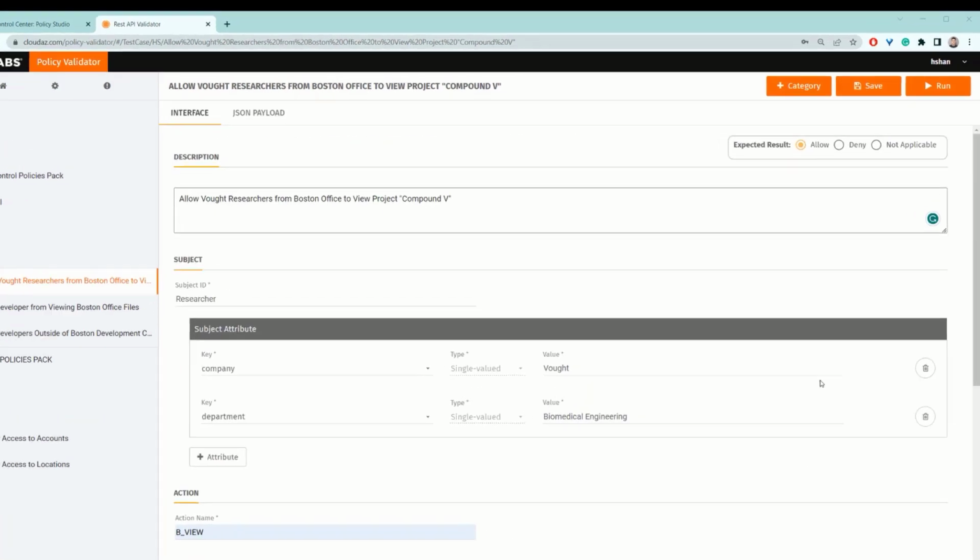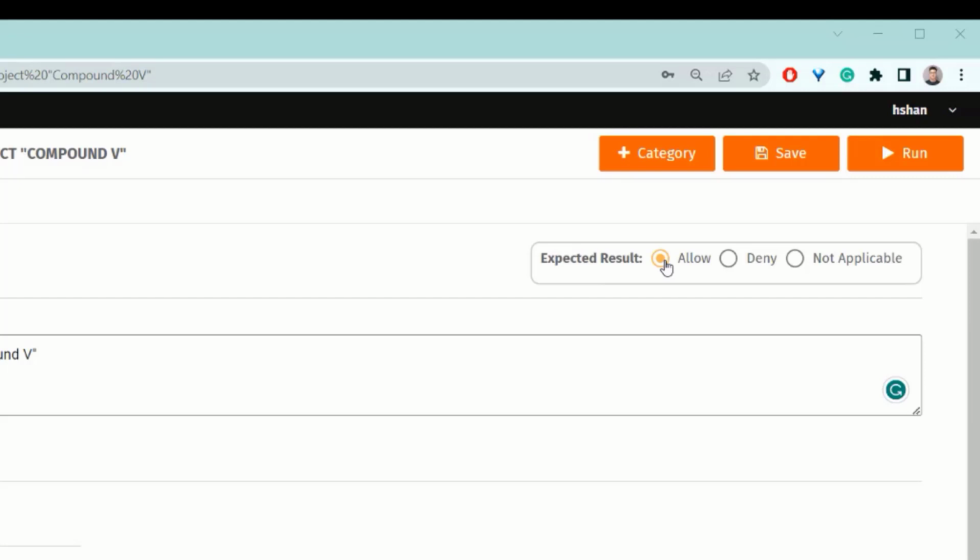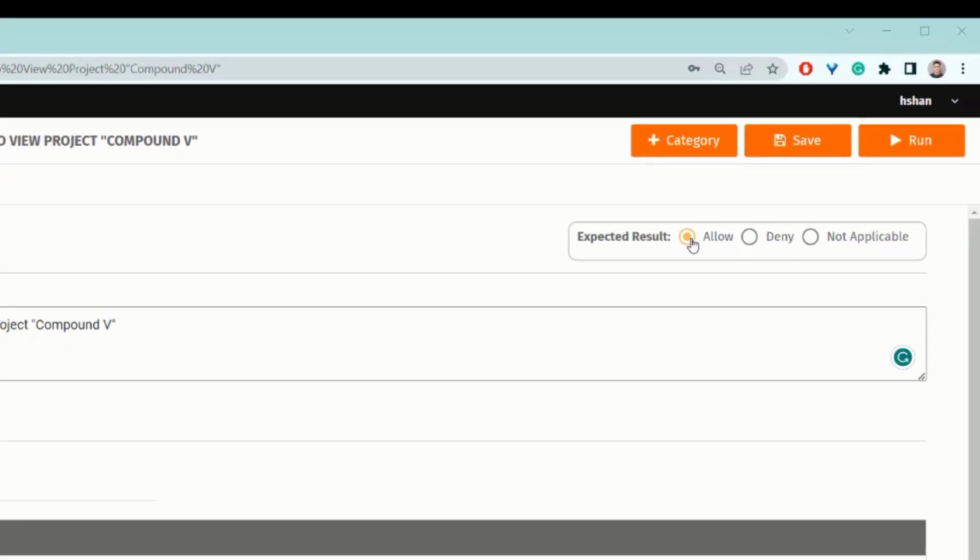Let's go back to the top and put our expected result as allow. The other two options are deny and not applicable. Not applicable is only accepted when you have enabled a certain option in the PDP via JVM argument. This response means no policy is matched. Now let's click on save and run.